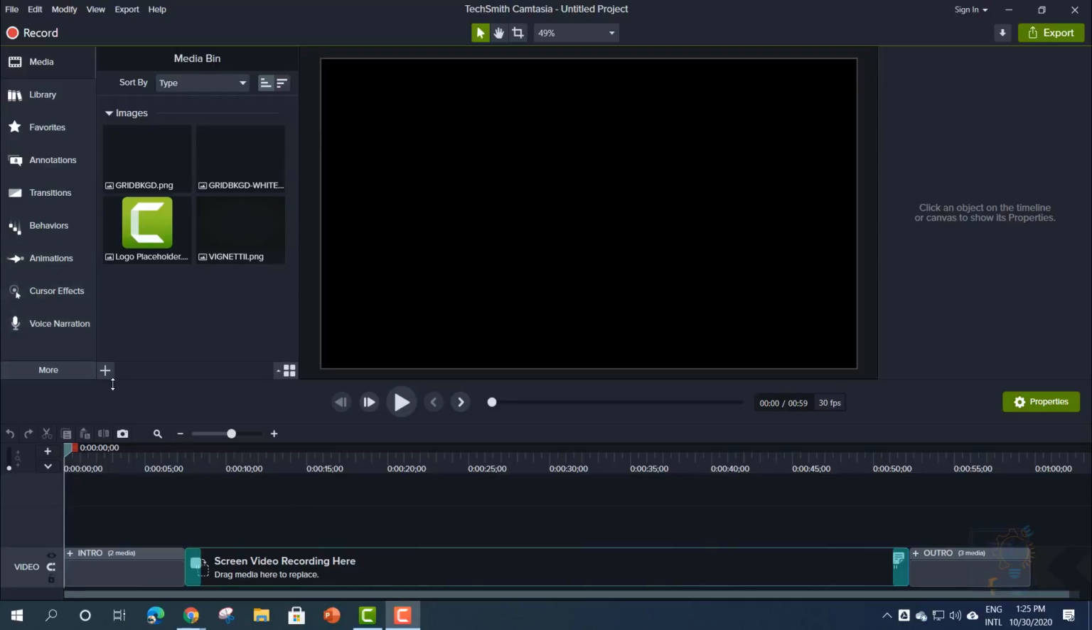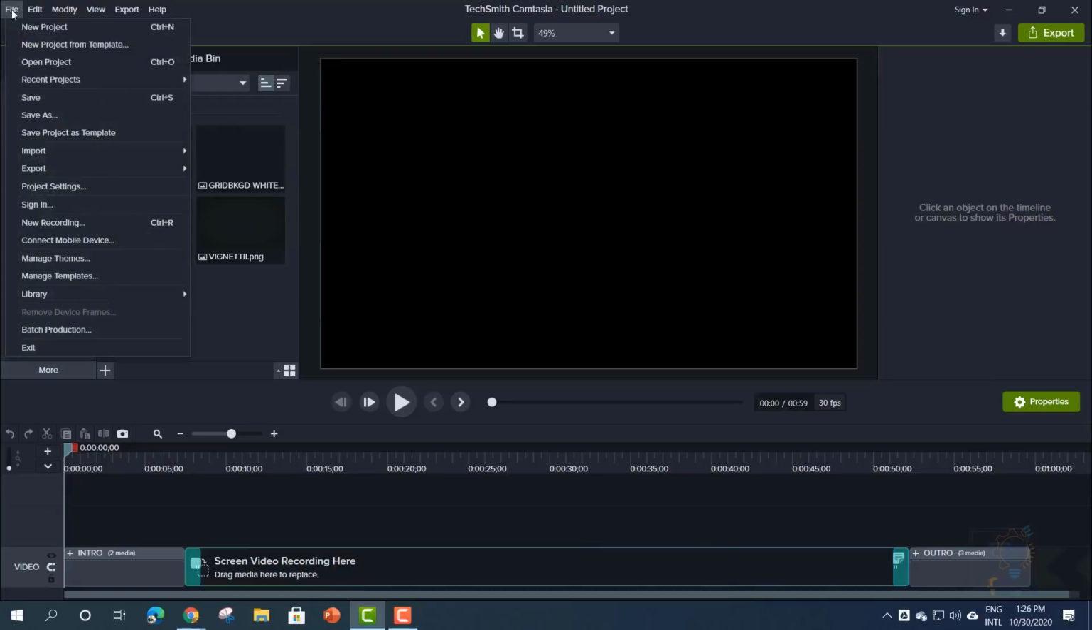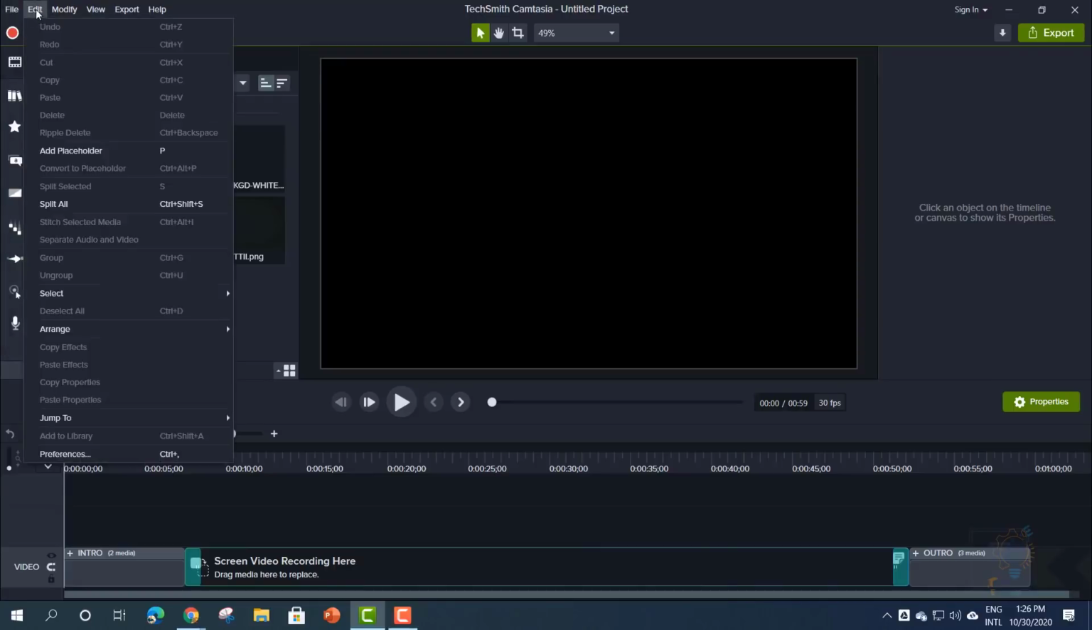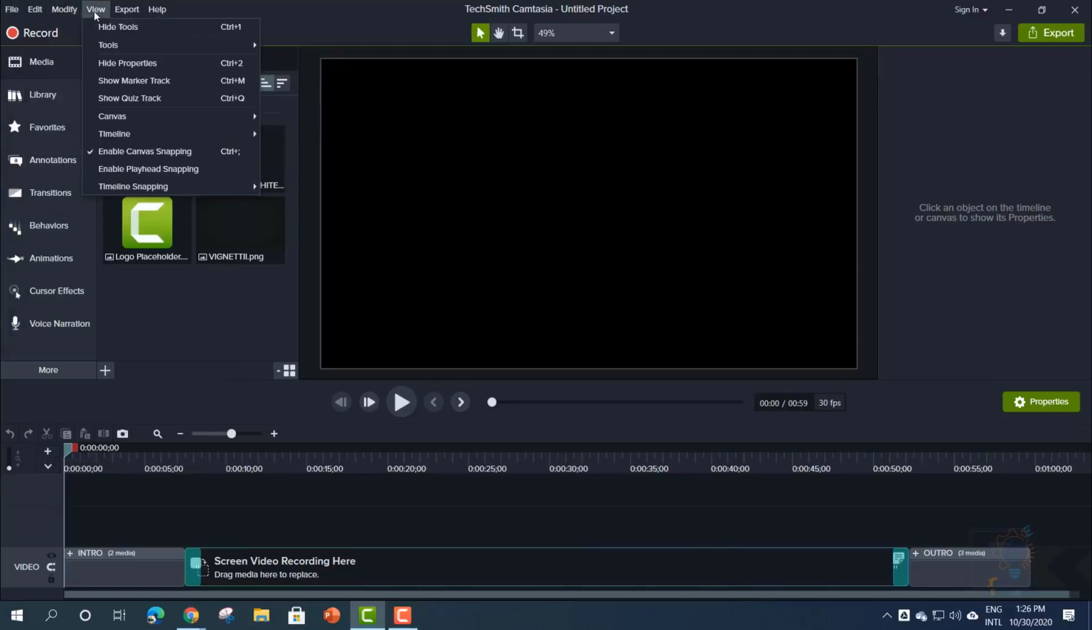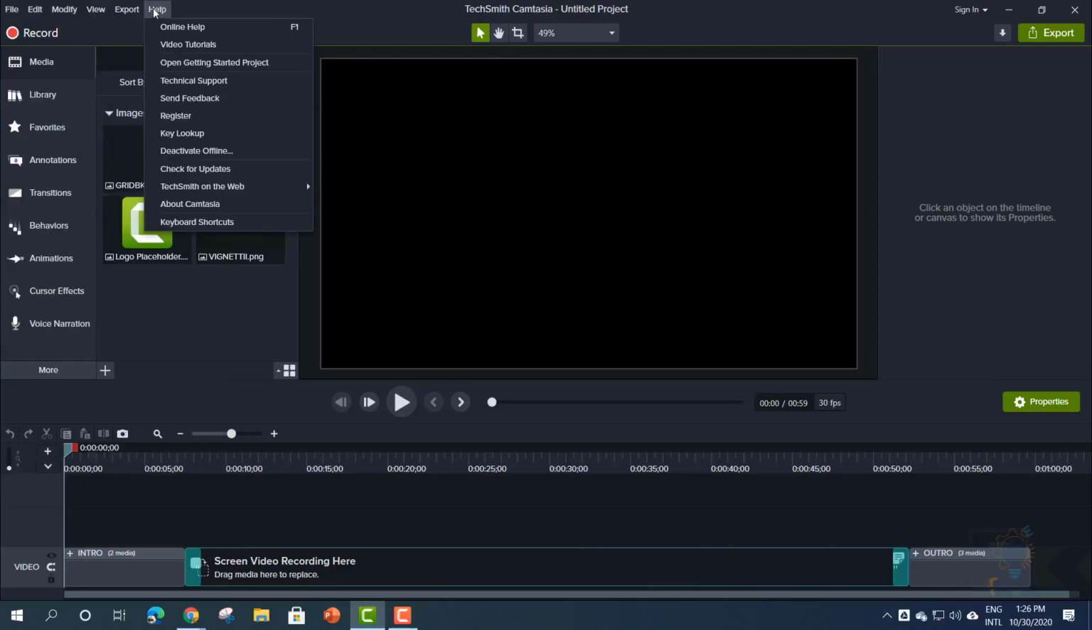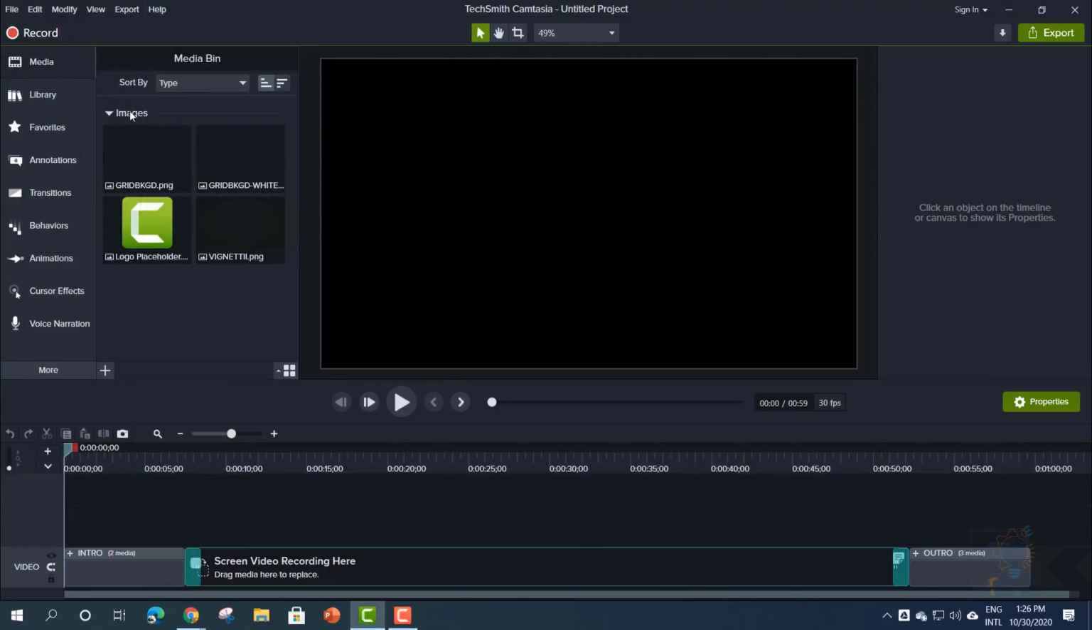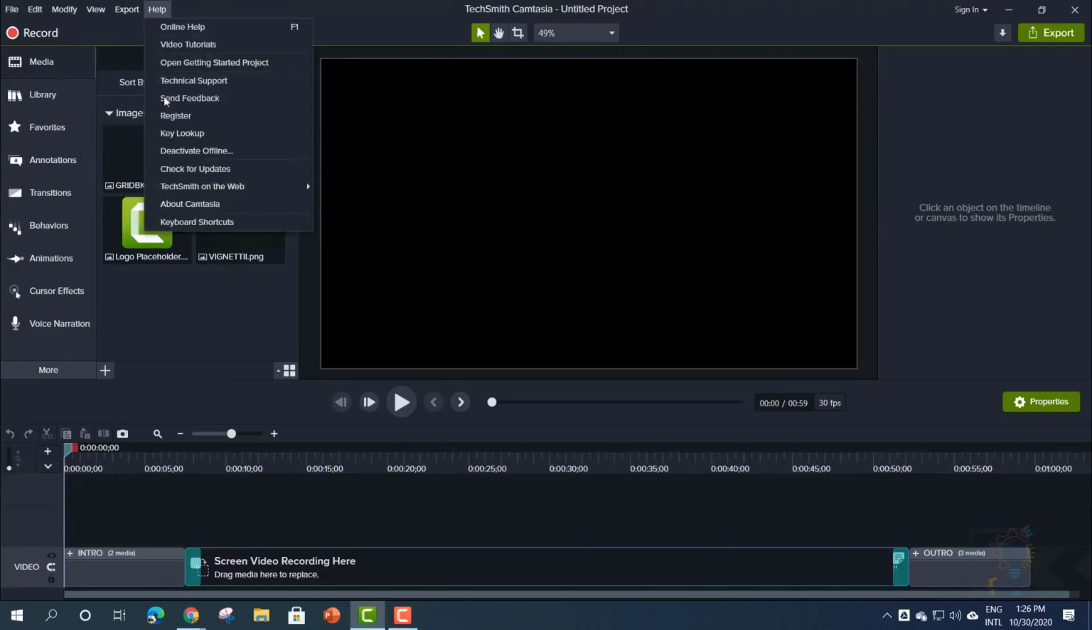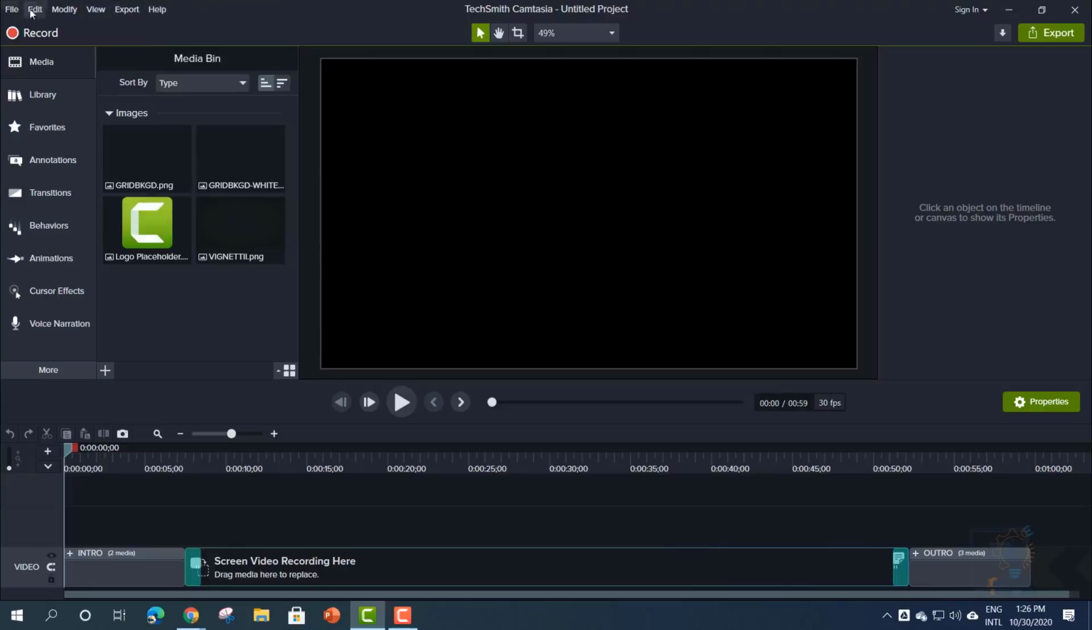As you can see, up here we have the main menu. We have file, edit, modify, view, export, and help. Now, most likely the help won't really be a usable menu for you. So we will concentrate on the menus and the items that we are going to use.